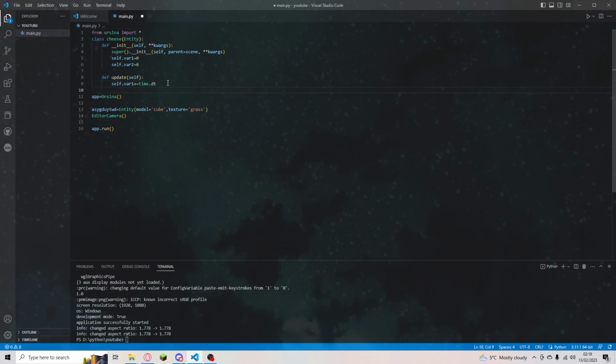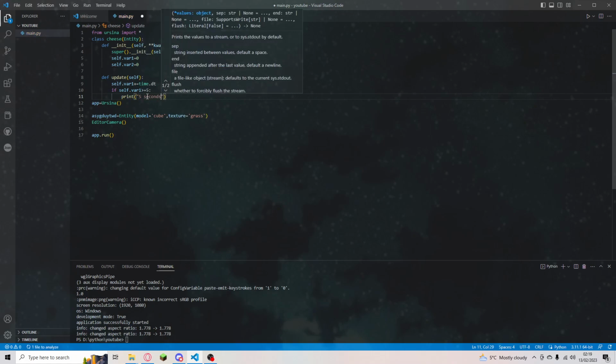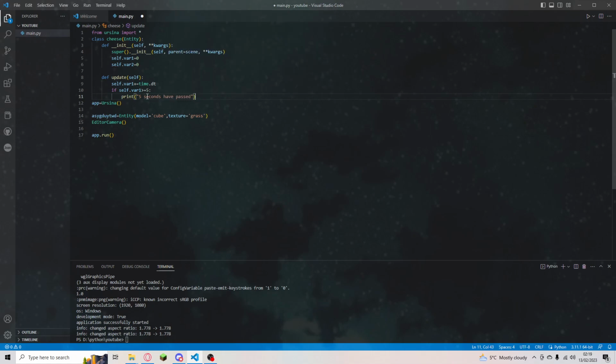Then what you could say is if self.var1 is bigger than or equal to 10. No, actually make it shorter, 5, and then we could do print '5 seconds have passed', and then self.var1 equals 0. Once you've done that, that'll use the timer and the delta time from the last video. So we'll keep that.